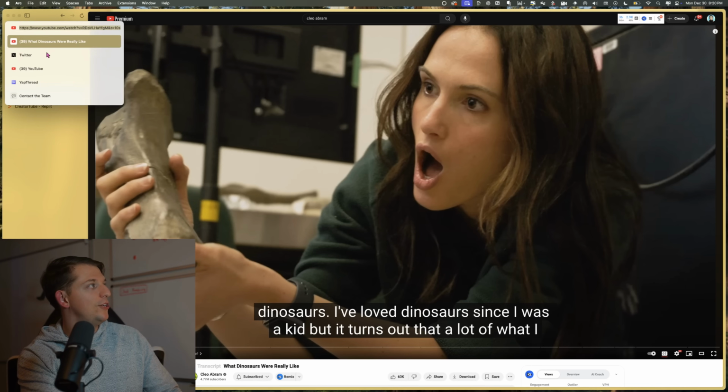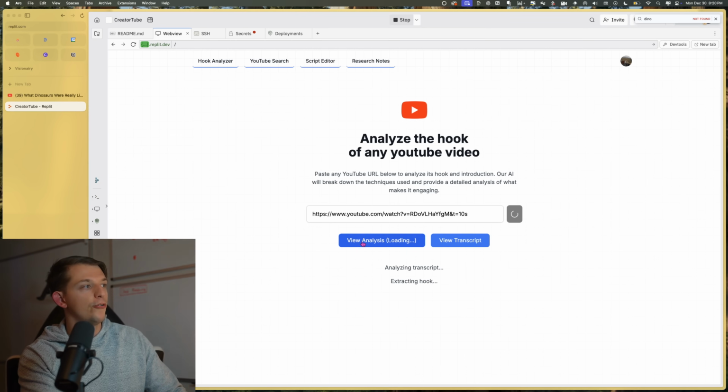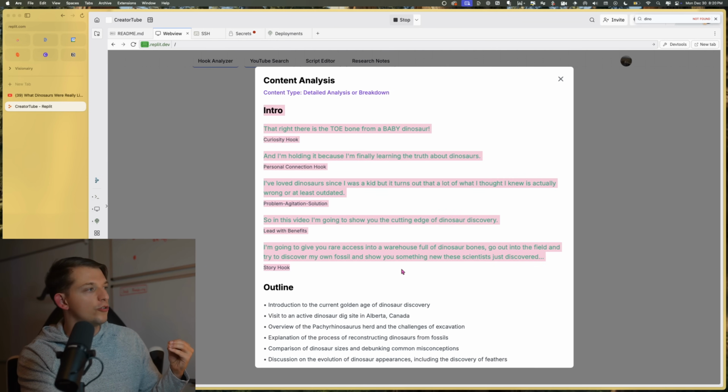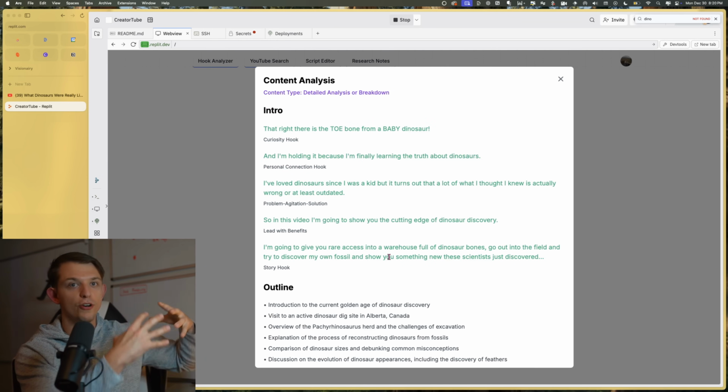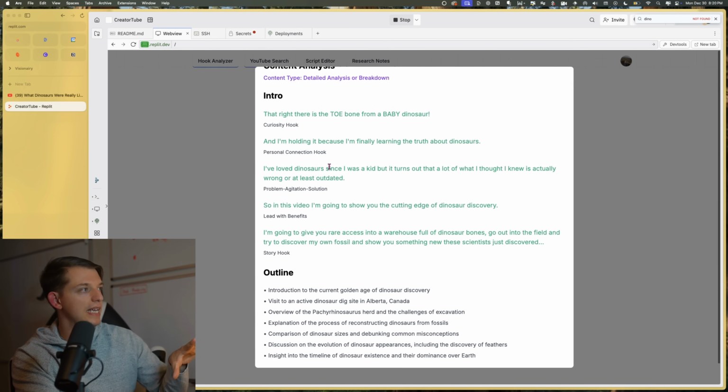This app allows you to copy any YouTube link and paste it in here, and it will analyze the transcript. It's going to create a video analysis right here. We can view the analysis, and it's going to go through the entire intro. It pulls the intro transcript, analyzes it with AI, and the green is the actual hook, and then it breaks down the hook.